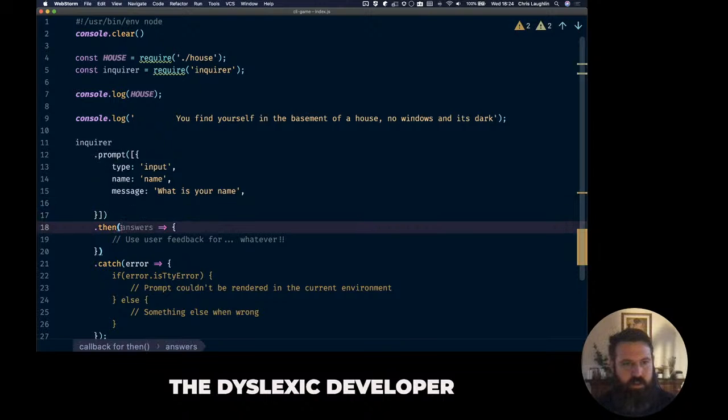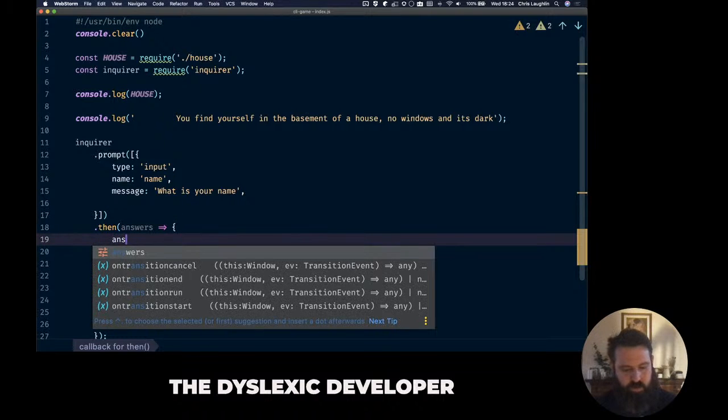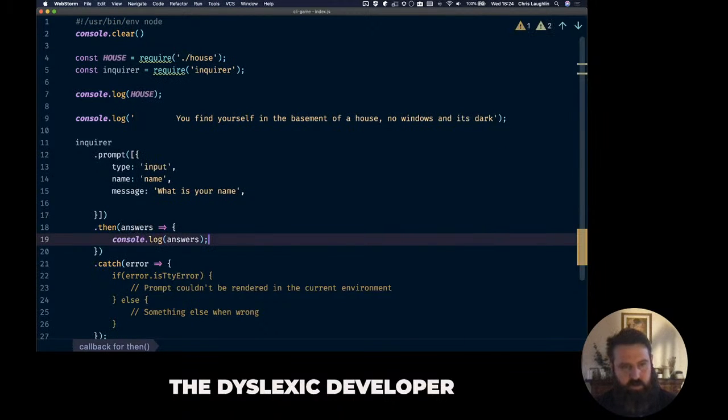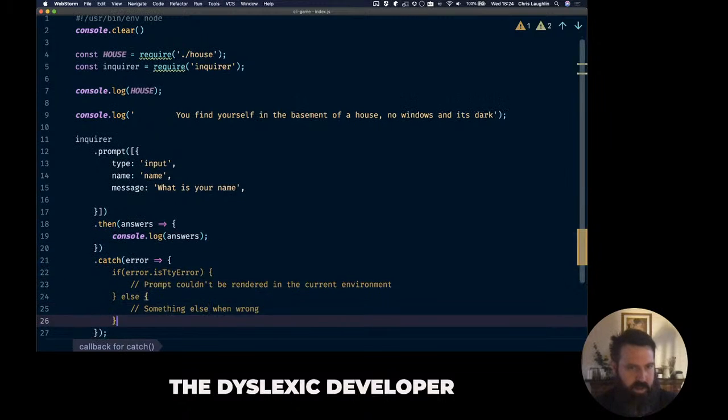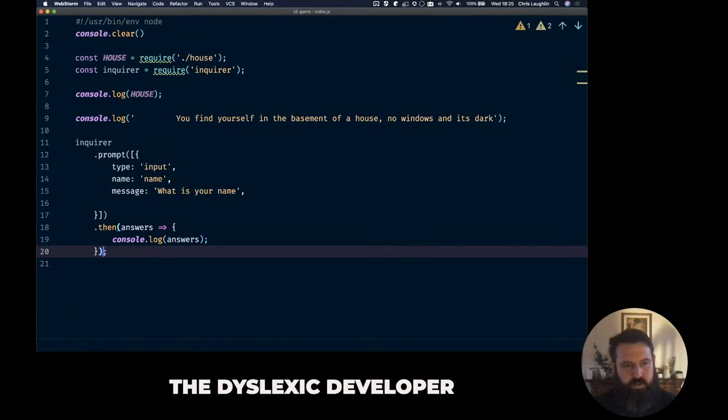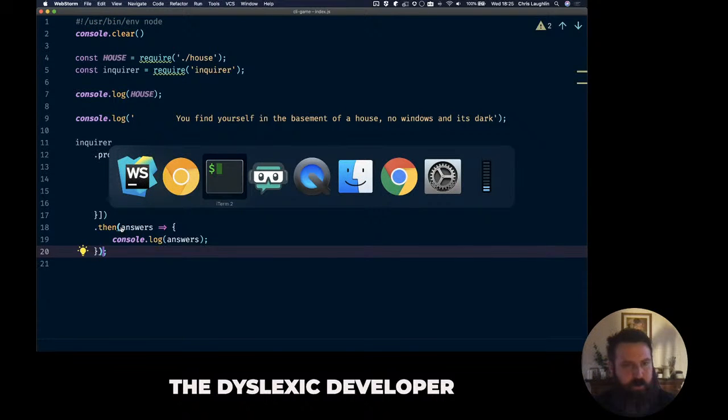Then answers, we're just going to say answers dot. We're going to just log out our answers. Again, I'm not too fussed on error handling until this goes wrong. Then I'll be fussed on error handling. We'll have to dig into that. So what happens when we run this?